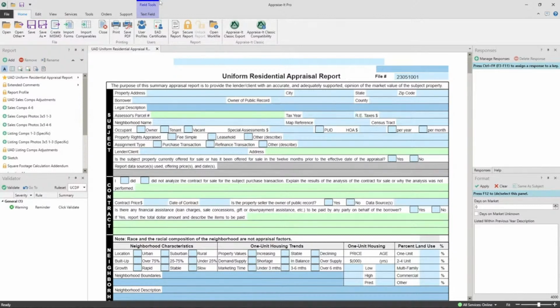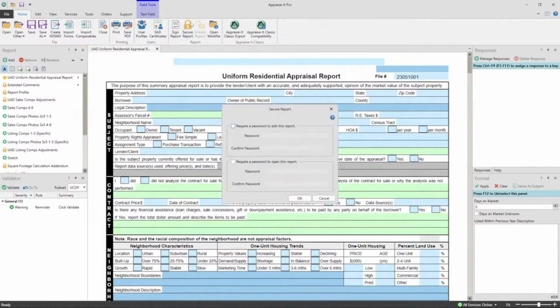If you want to truly secure your report from prying eyes, you need to come over here to Secure Report. And you will have the option to either password protect the report from editing, but you can still view it, or you can make it so that you can edit it and view it. So you can say, okay, I don't want anybody to be able to view it or edit it, or you can allow them to view it but not edit it, or you can make it wide open so they can view and edit it. Okay? Or you can do both. So you can double secure it.